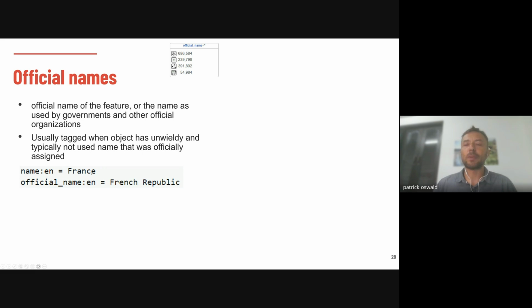So for example, when we talk about the country France, everybody calls it France. The official name of France is République française, or in English, French Republic. No one, or very few people, would call it French Republic. If you make a map and you put a label, you would not write French Republic. You would just write France. But if you want to, you can still record the official name this way, French Republic.